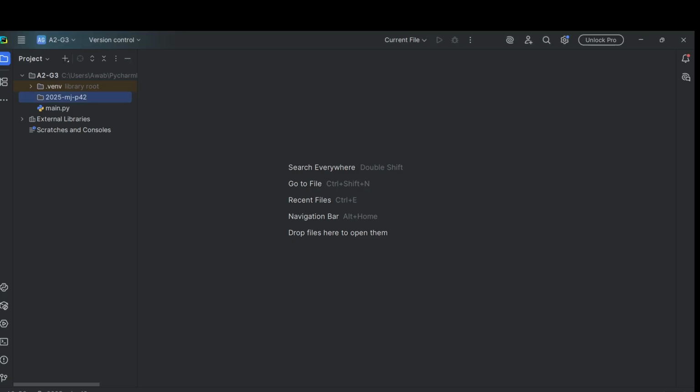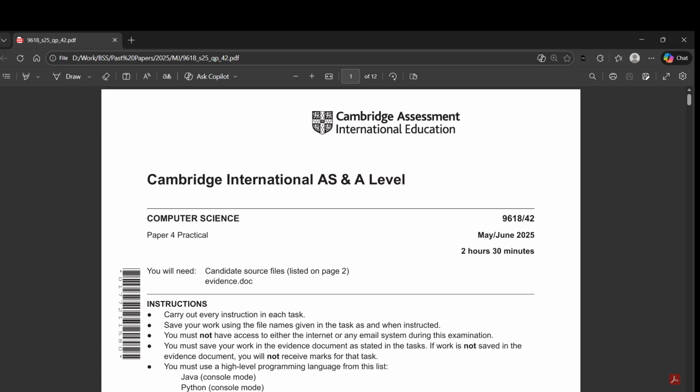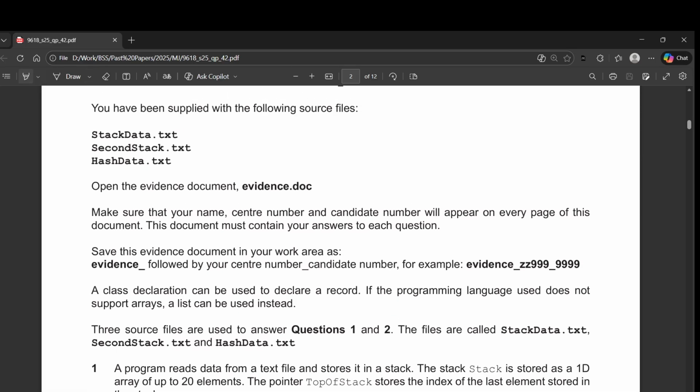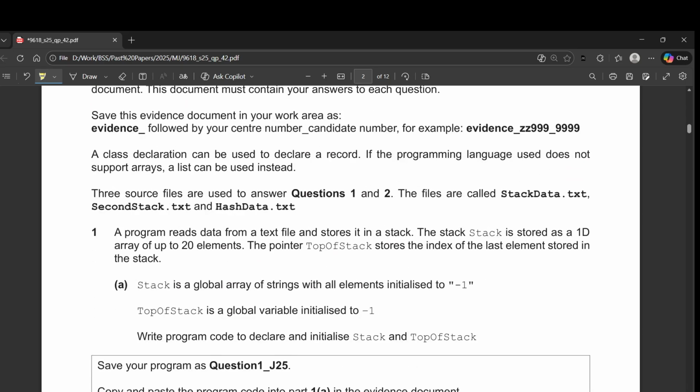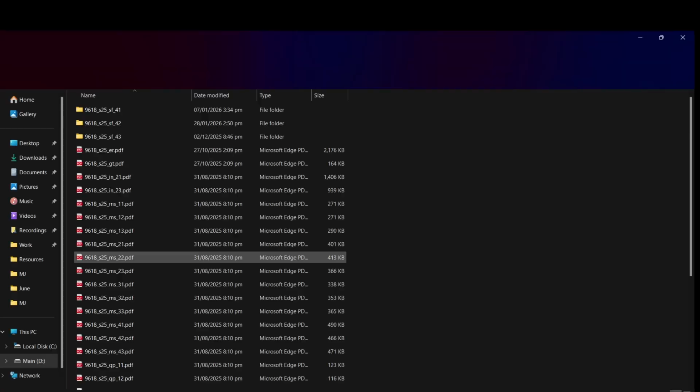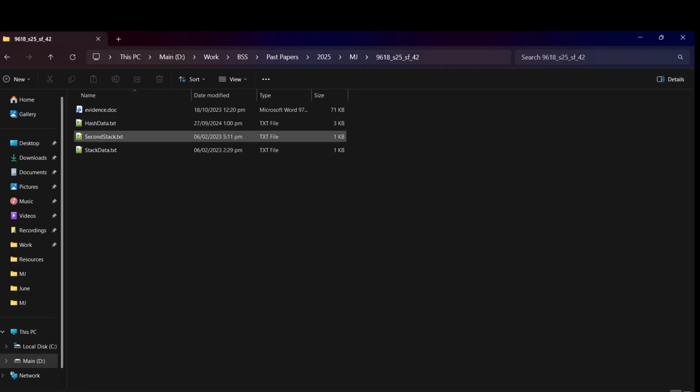Okay, let's start from question 1. So we'll be doing May 25 paper 4.2, and then we are given all these files as source files, so we'll be using them as we go along. And then we have to maintain an evidence document as well, so I'll only do a couple of questions for the evidence document, and then I'll assume you guys can do the rest.